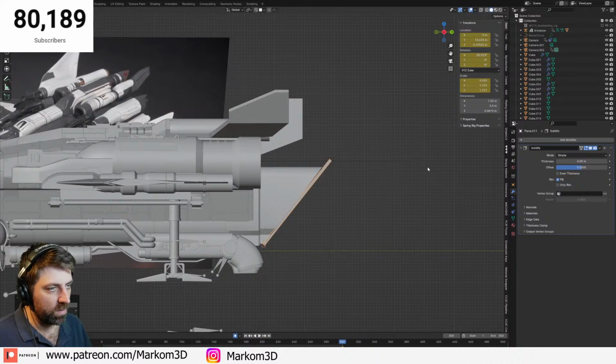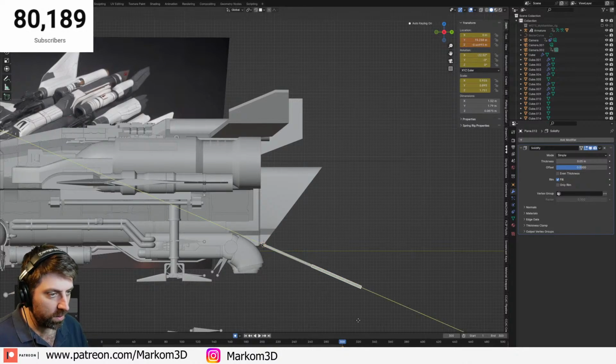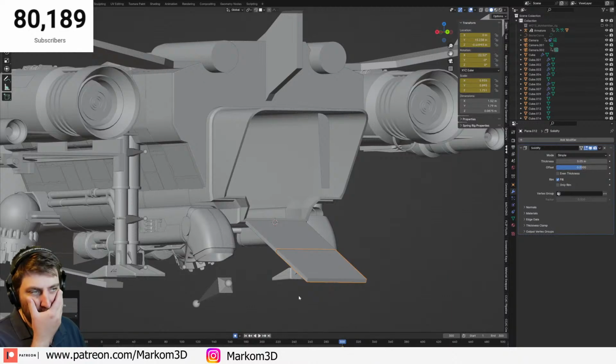Oh, that's scale Y. And then have that Shift D, G Y. And I mean, yeah, we could do that. We can have a bit of an extension.